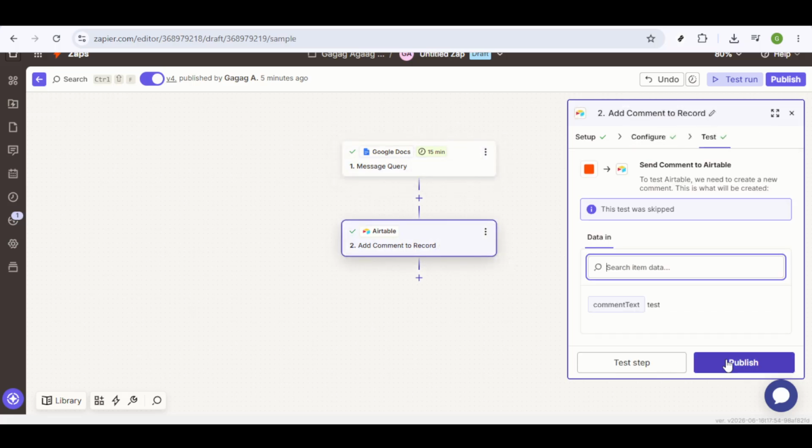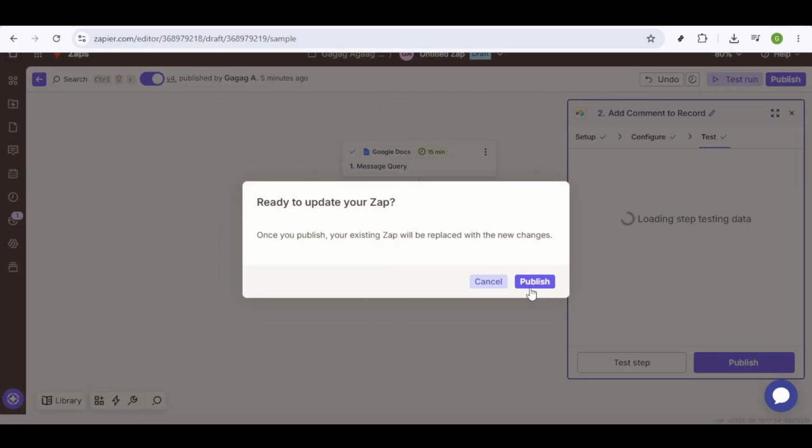Now it's time to map your Airtable fields to the respective placeholders in your Google Docs template. This part is crucial. A correctly mapped document ensures smooth automation. Match each Airtable field with the designated Google Docs placeholders. Client name to client name, project name to project name, start date to start date, and budget to budget.